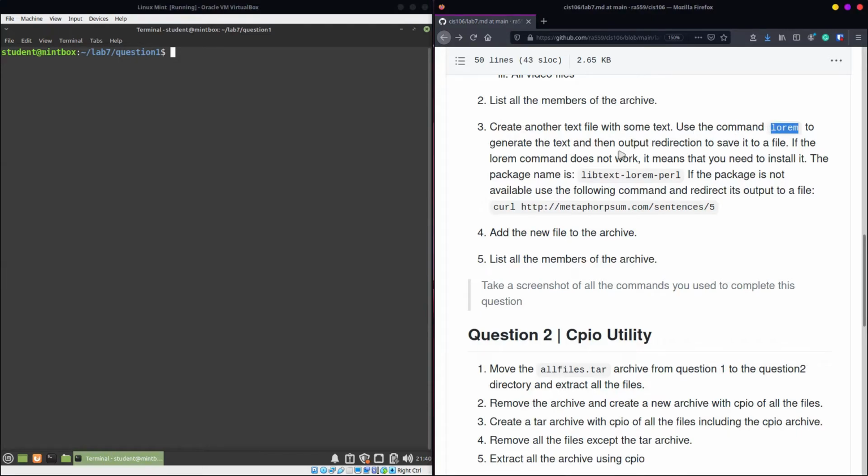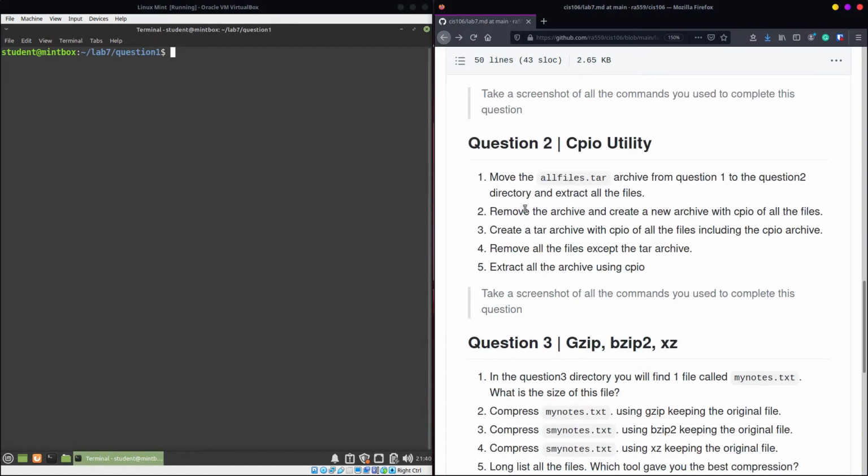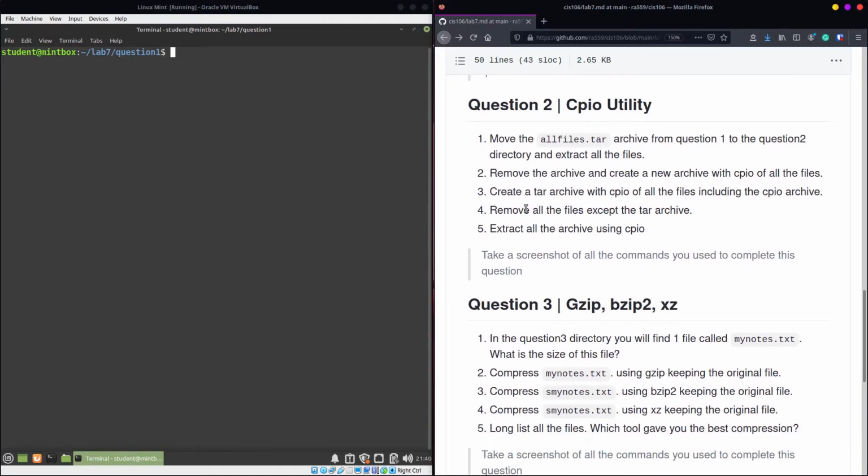Create a file and then add it to the archive. I'm not going to show you how to do that because we already went through that. We did that when we were doing the examples, and you have plenty of examples of that. Add the new file to the archive. Not going to show you how to do that. You already know how to do that. So let's move along with CPIO.